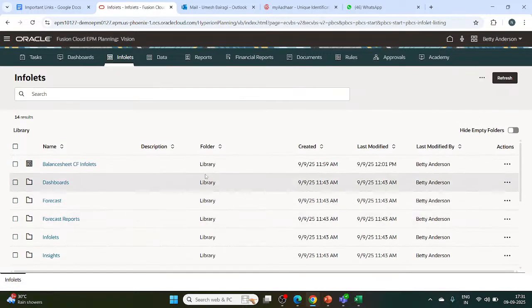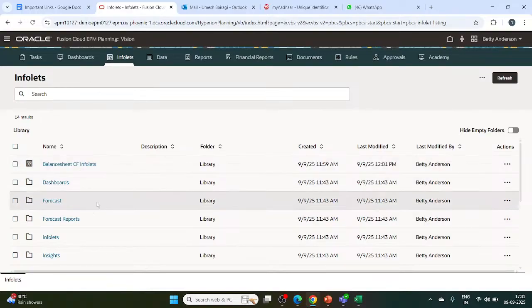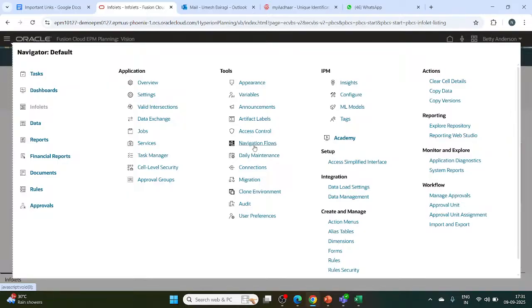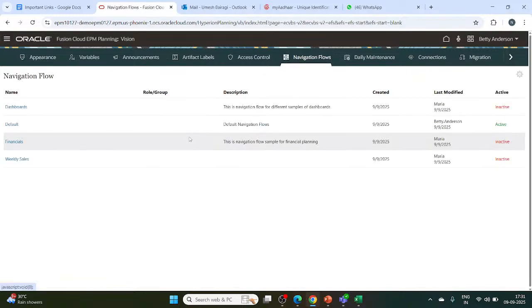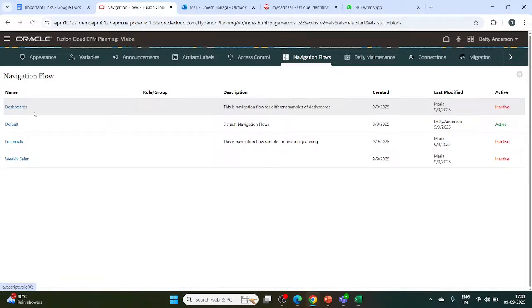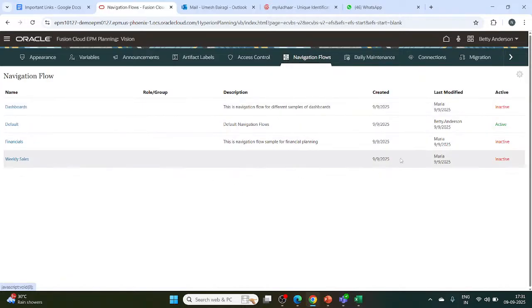So we can see that we have created two things: the balance sheet, cash flow infolet, and we have also created a particular dashboard. With these two things done, now we will go to the navigation flow. Here the navigation flow option is showing, so we will go and see the particular navigation flows: dashboard, default, financial, weekly.